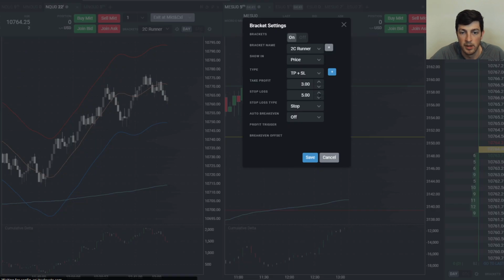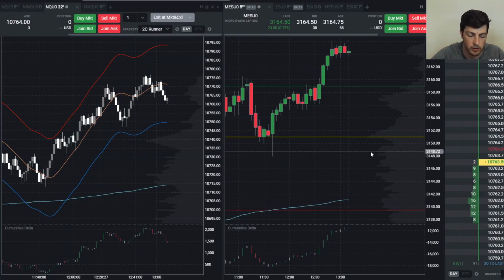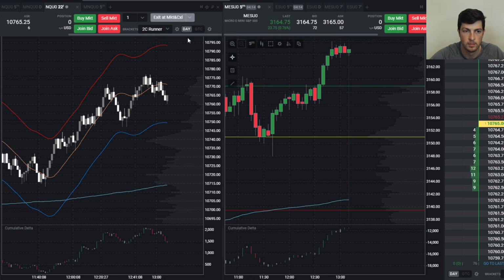So that's one example. Another example is you can actually do two contracts, and this is where it starts getting kind of interesting. So what you're going to do is press this plus sign. I'm going to leave it on take profit and stop loss. I'm going to turn on the break-even stop. We're going to change this to 2.75, 2.5, and we'll do the same thing over here. Oops.